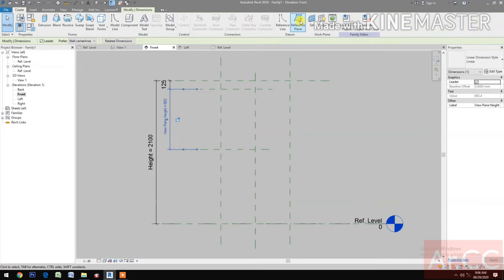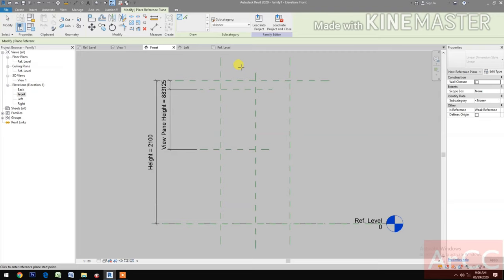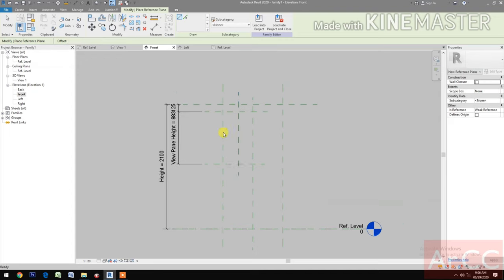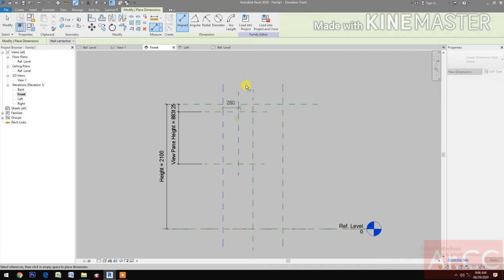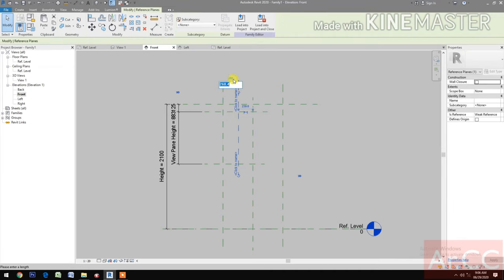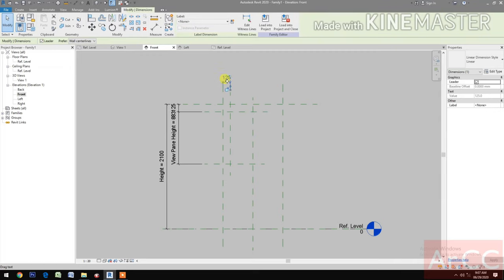create a reference plane. Draw a reference plane here. Dimension. Okay, make this 125. Select the dimension and lock.